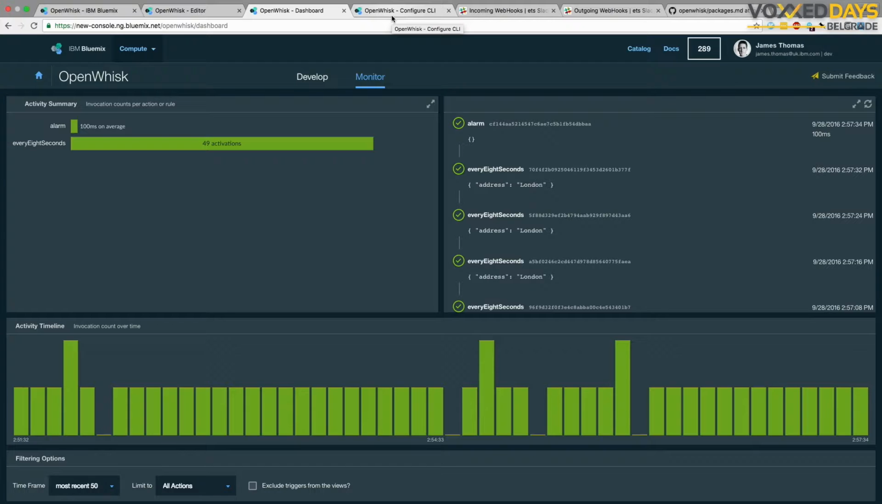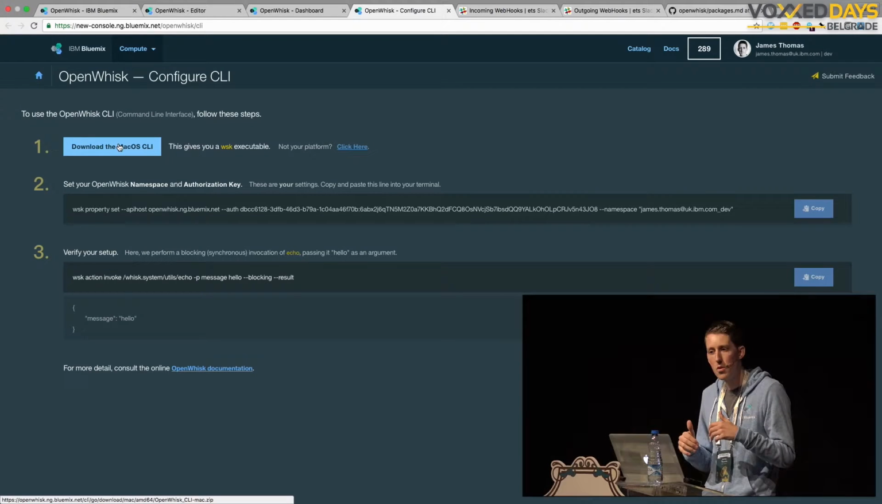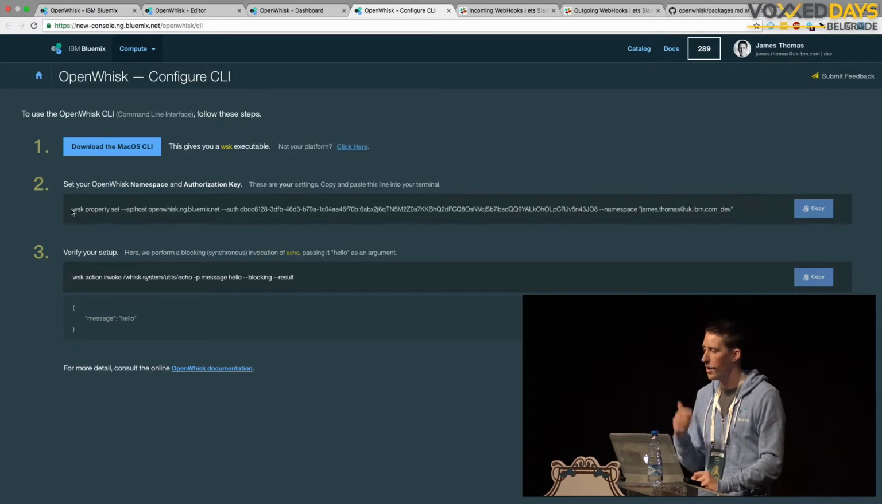So to do this, we need some way to interact with the platform. And OpenWhisk provides you with a little CLI, a command line interface you install locally in your terminal, and then you can interact with the platform. Once you've done that, you have to authenticate with the user account that you've registered with. But I've already done that.